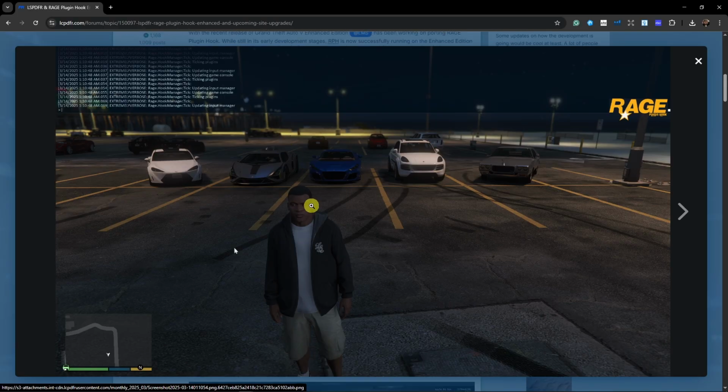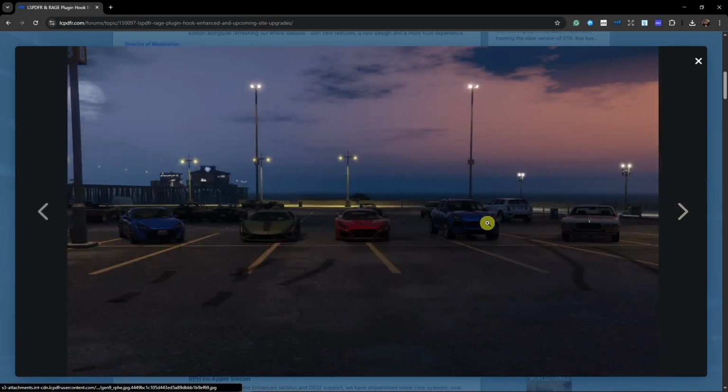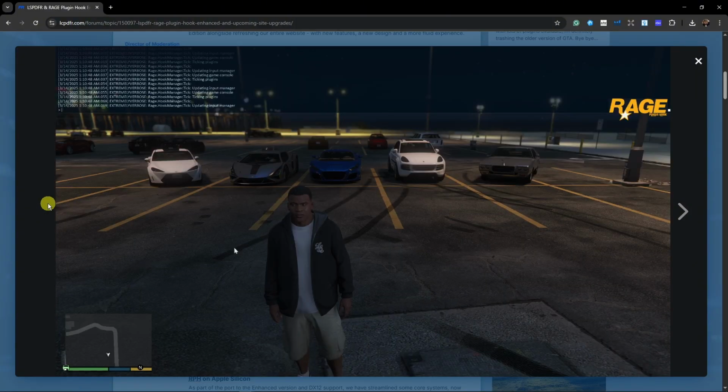First thing is going to be check the game compatibility. Make sure the Rage plugin is going to be compatible with GTA 5. To do that one, you can just check if your game is actually updated in Steam.